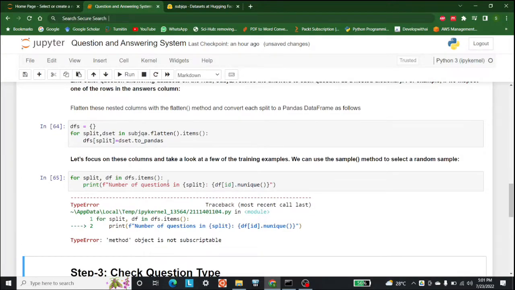Okay, so we got an error again. Let's see into it. Okay, so I did not enter the commas for the ID.